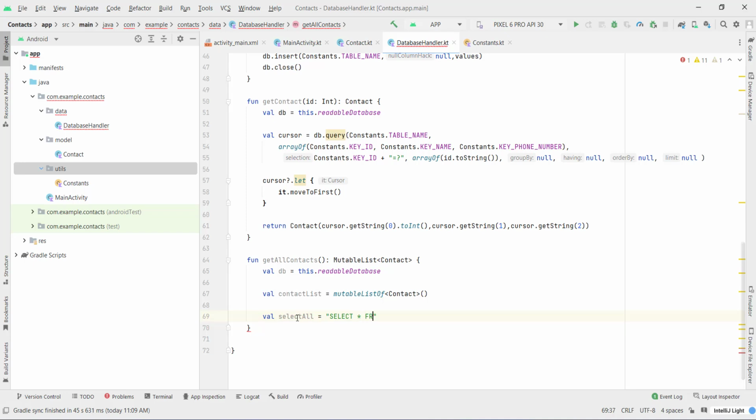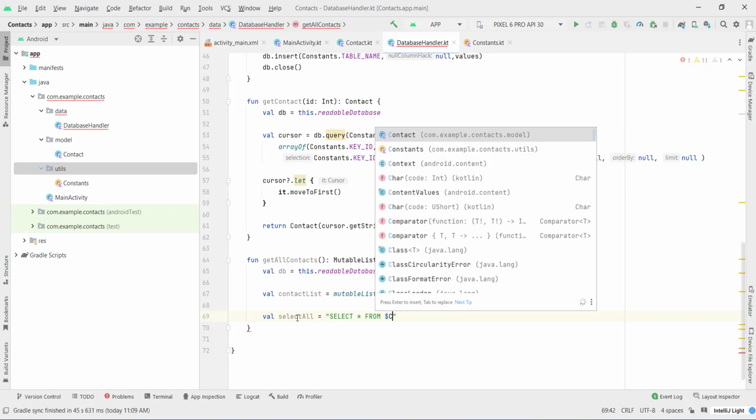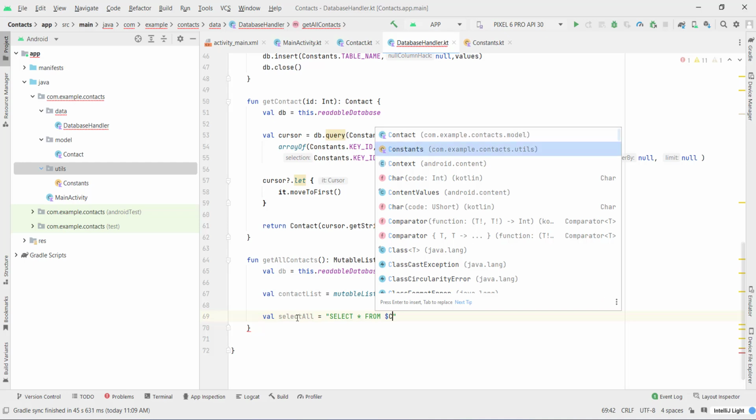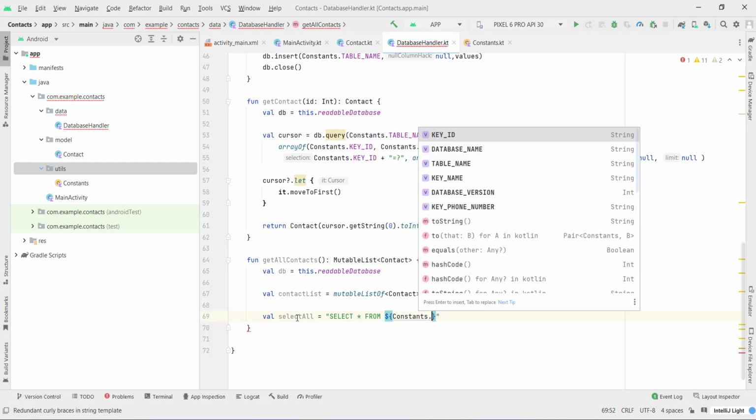Let's put a space, FROM, and I'm gonna put $, Constants.TABLE_NAME.